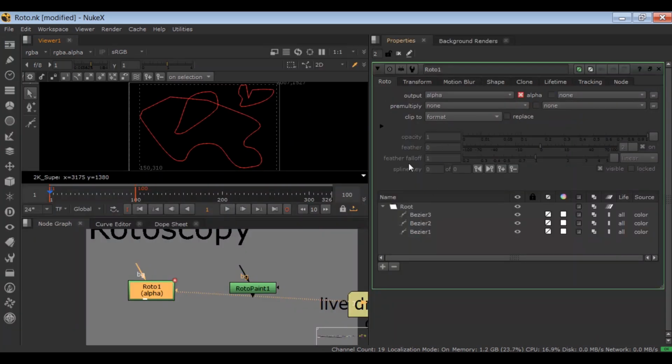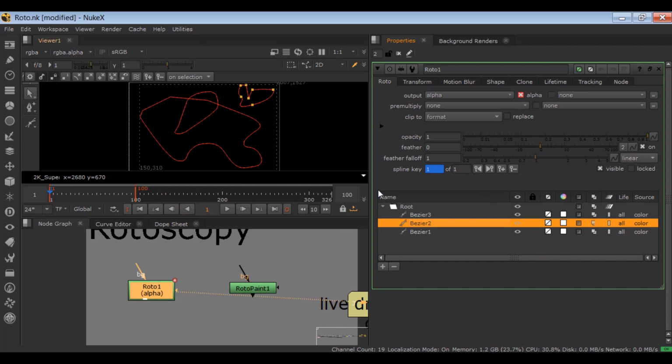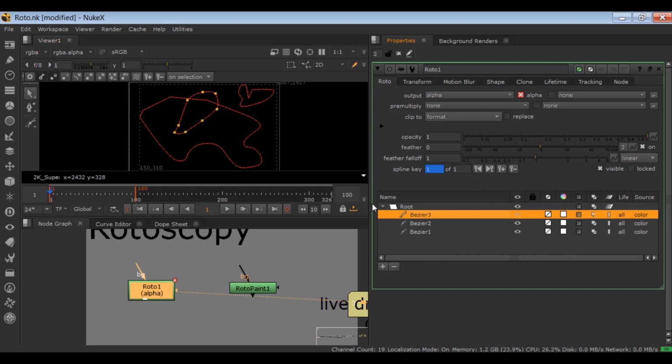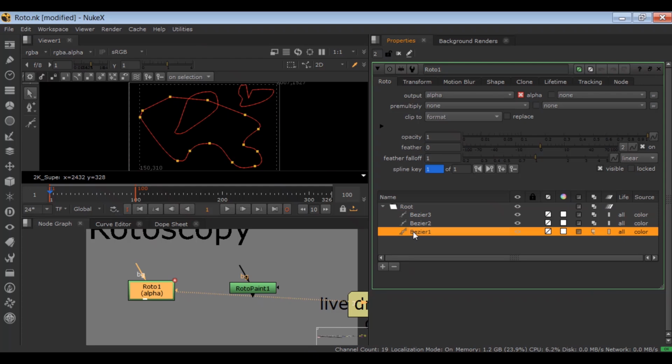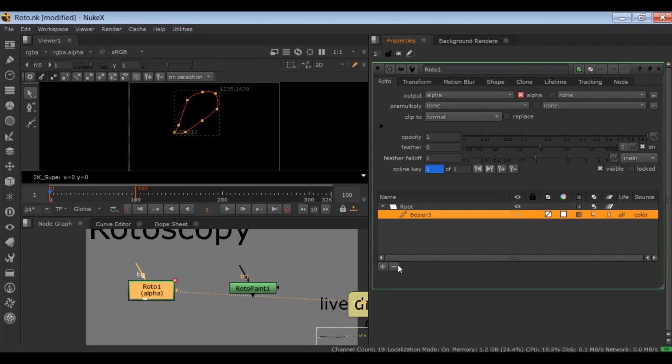Now that I have created these masks, in the Properties panel, I have a list of Beziers inside the root folder. Bezier 1 is this first mask, Bezier 2 is this, and Bezier 3 is this mask. To remove them, I can select and hit delete on the keyboard, or right-click and choose delete, or click on this negative option.